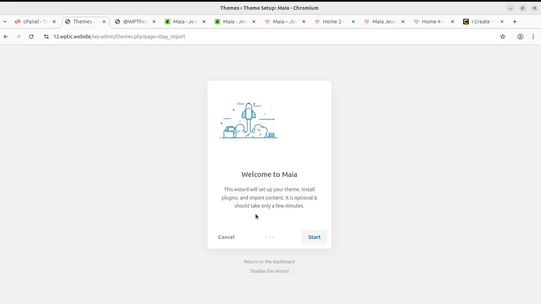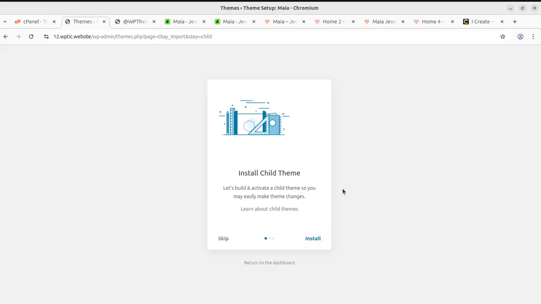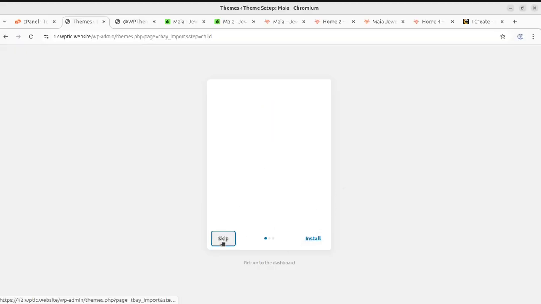So this is basically a setup wizard. Welcome to Maia. This wizard will set up your theme, install plugins, import content, and it is optional and should take a few minutes. So let us start this. On the next screen, I'm waiting for the content, in fact. So the child theme is here. In case you are targeting to edit code, you can install the child theme, but I am skipping this.